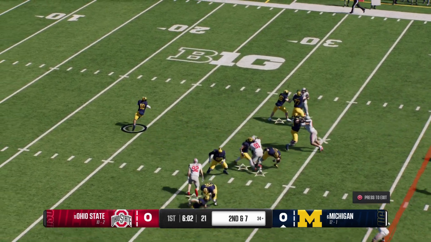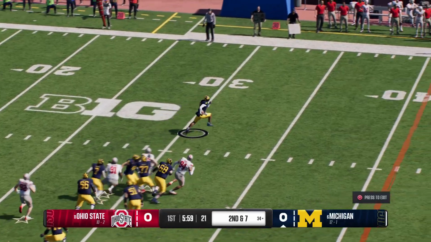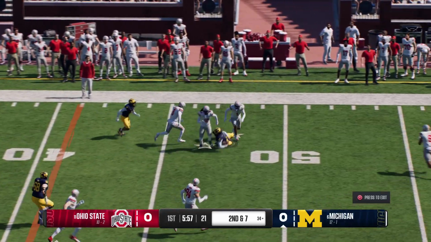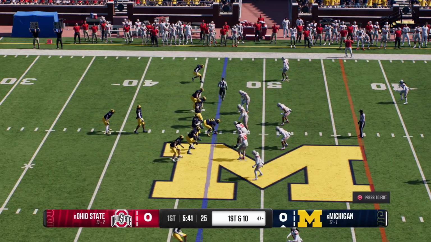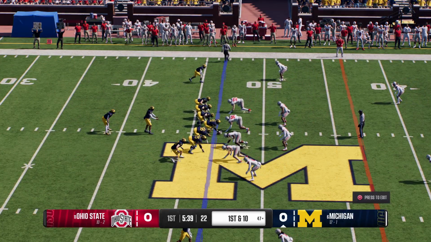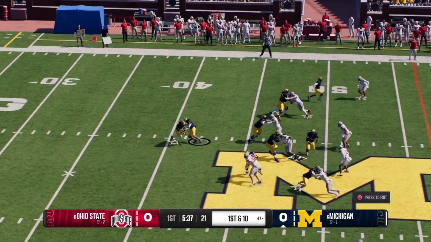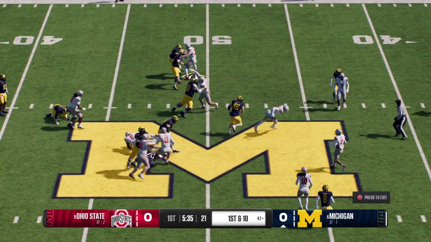Off the play fake, he'll look to throw it. Moves to his left now, escaping the pocket. He'll avoid the big hit with the slide. The Wolverines will have 1st and 10 here. Single back takes the handoff.